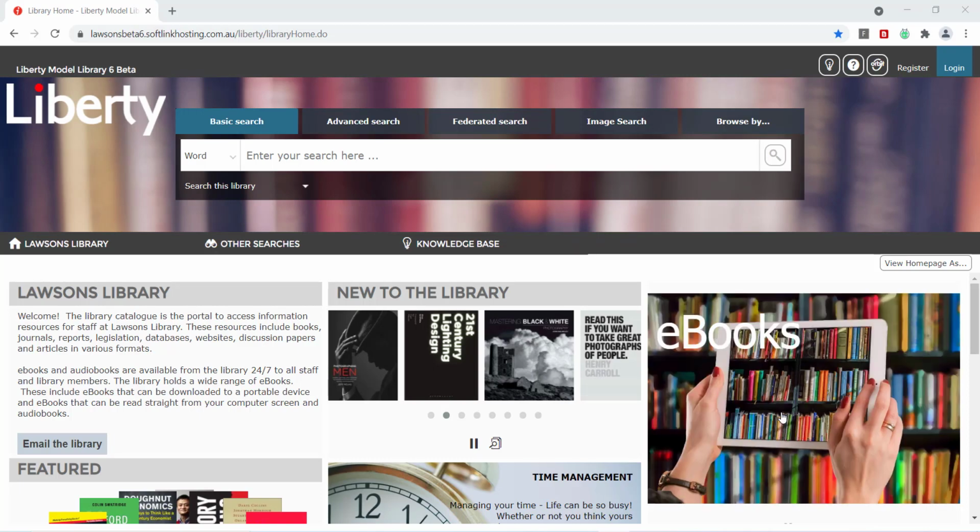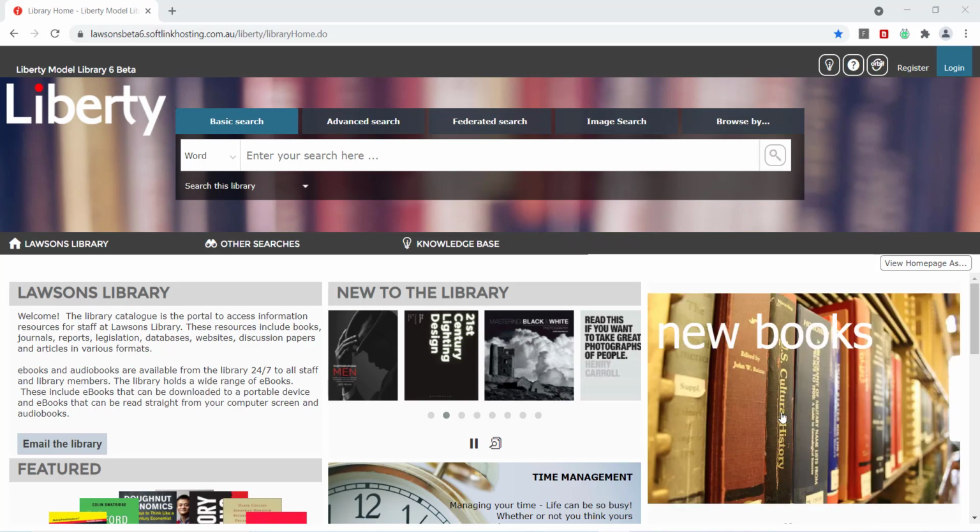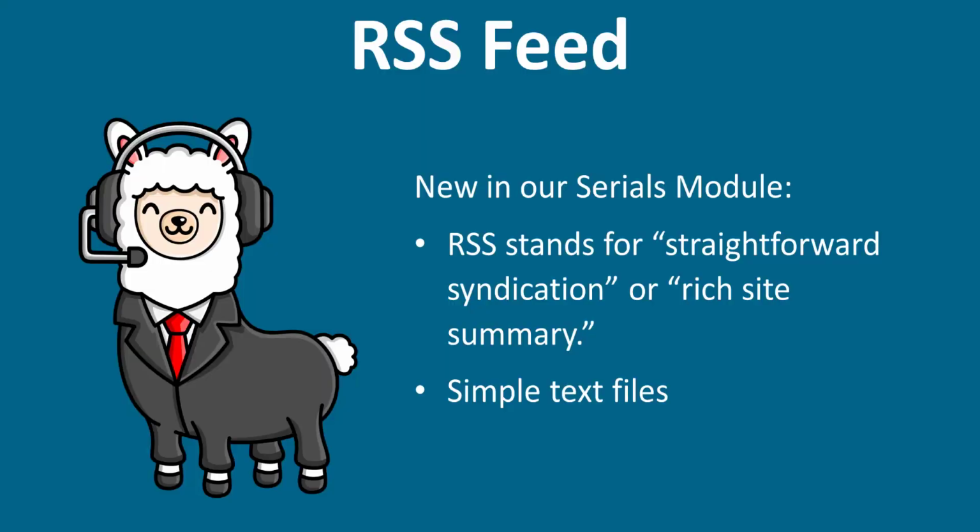Let's kick things off with a new feature we've added to our serials module. In our Liberty version 5, Build 8, Patch 45, we added a new feature to our serials. With this update, you're now able to automatically catalogue items within RSS feeds. This is pretty cool.